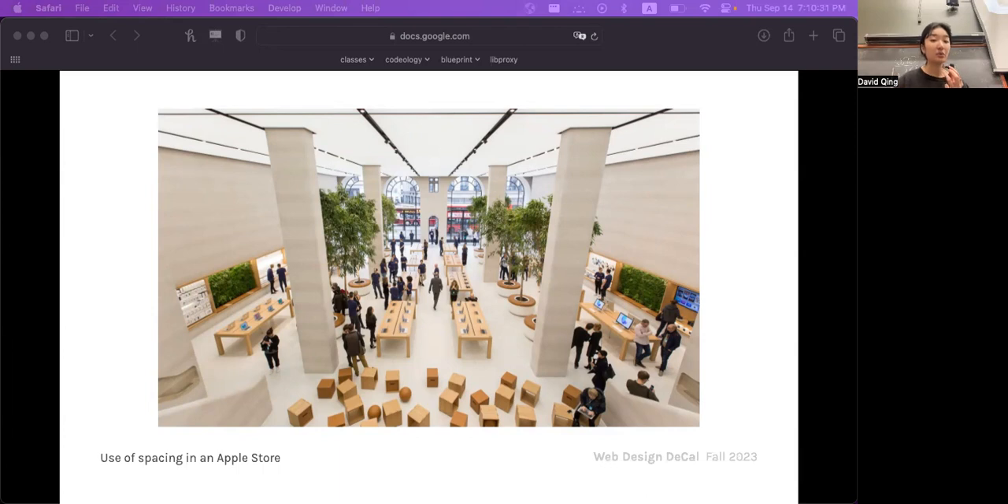This is the Apple Store, one of them, but you can see all of these tables here, they're set in rows, and in between them, there's walking space. So in this instance, the walking space is the white space, and the tables are the positive space. And this shows you that the space hierarchy isn't used only in digital designs, but also in architecture or spatial design as well.